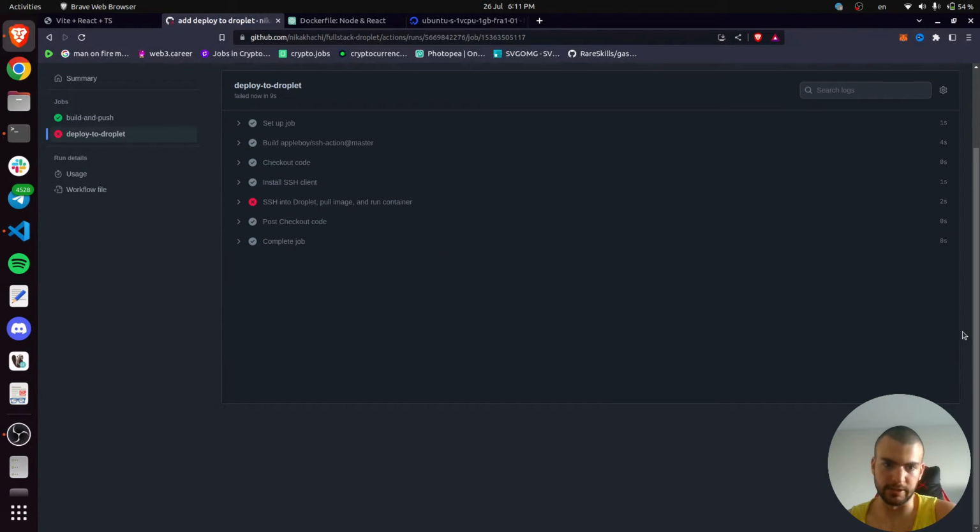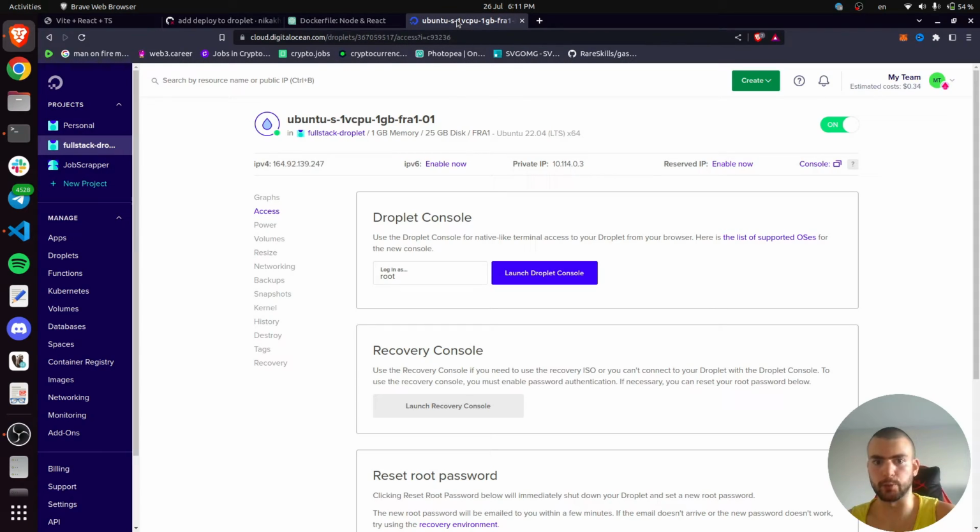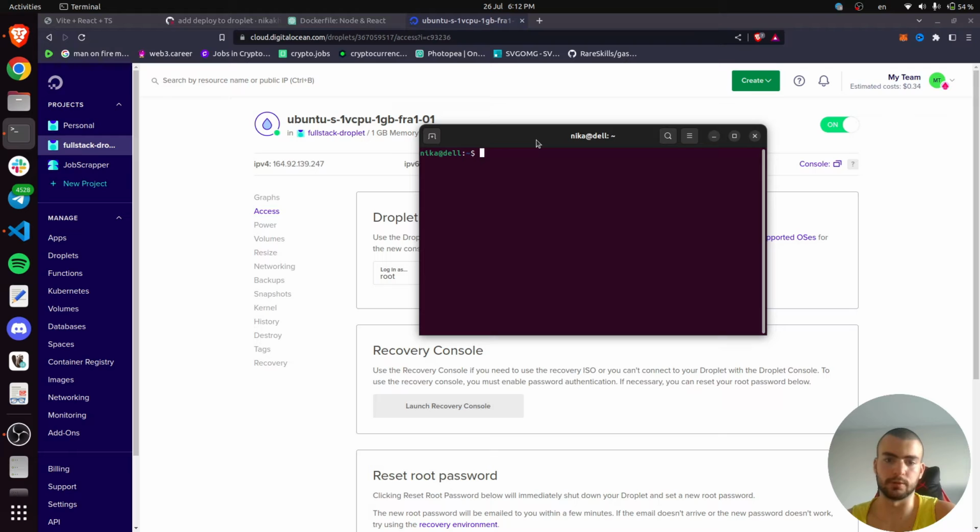And as always, it failed. Let's see why. Docker command not found. Of course, yes. When we created the droplet, we forgot to install Docker on it. So I will SSH into the droplet and install Docker.